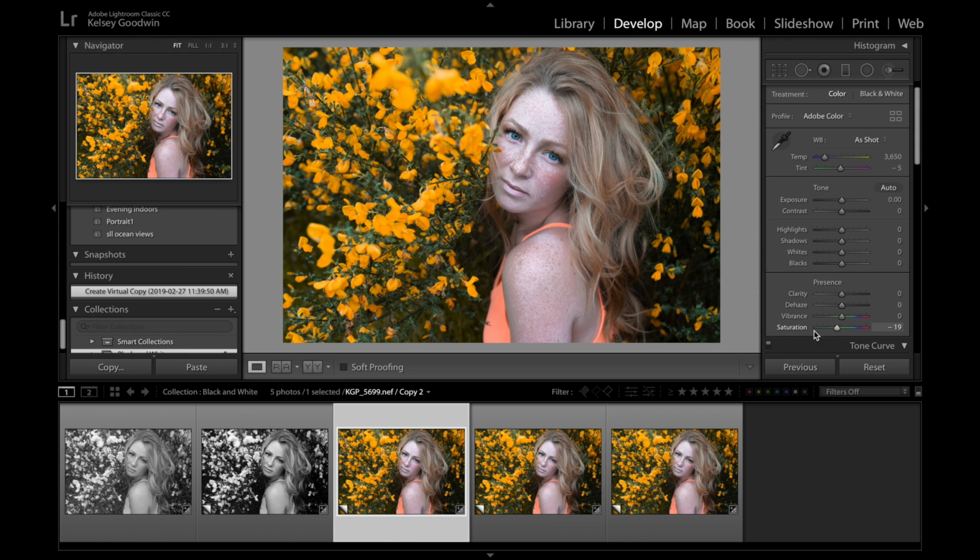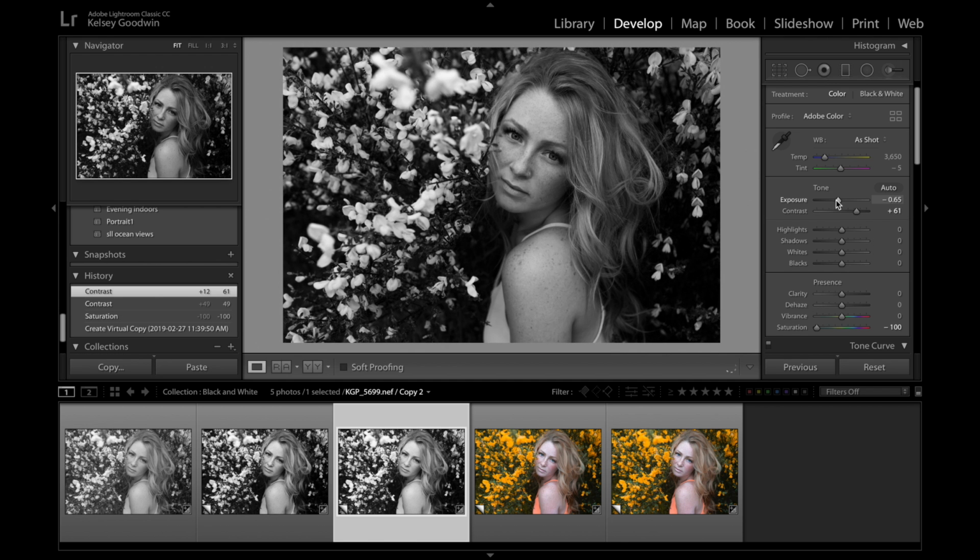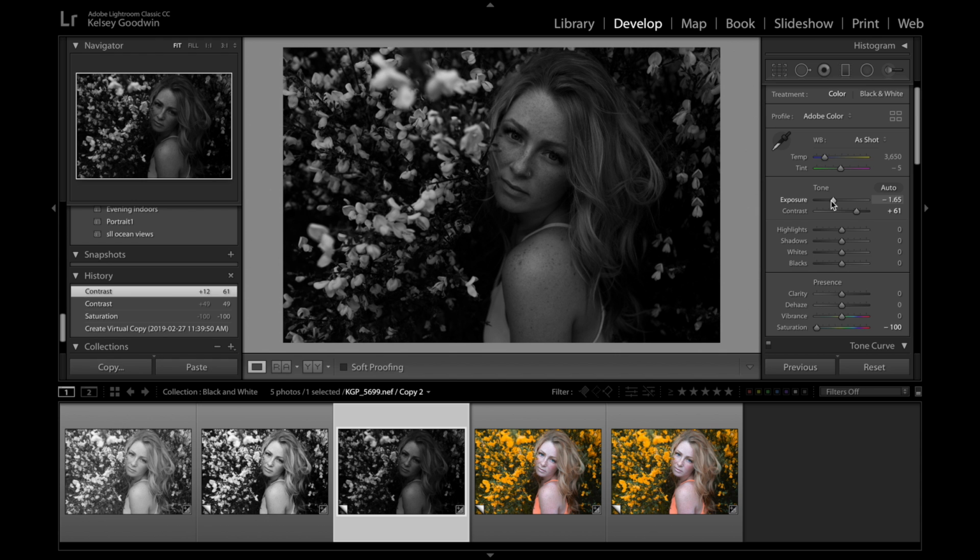So for example, let's desaturate this again, and we'll bring up the contrast. So we start with a nice base, and here you can add a little bit more of an artistic effect. For example, if you want to go for something dark and moody, I usually just bring my exposure all the way down, and then I bring my highlights up.